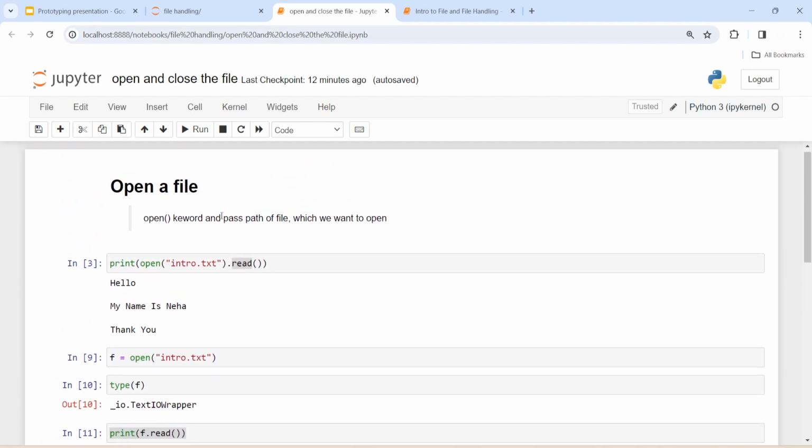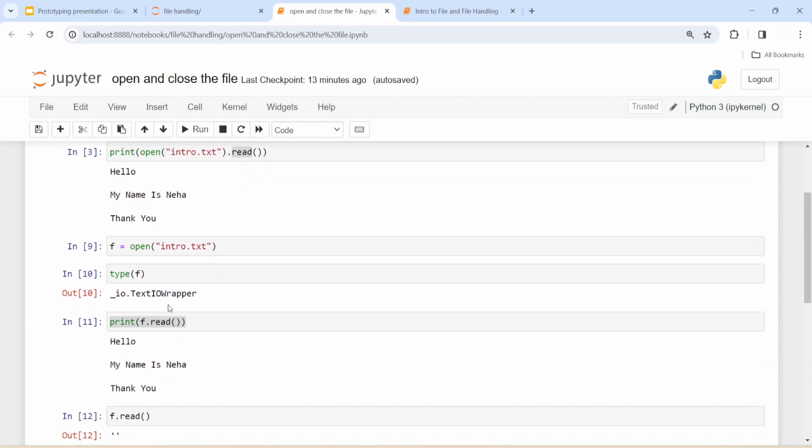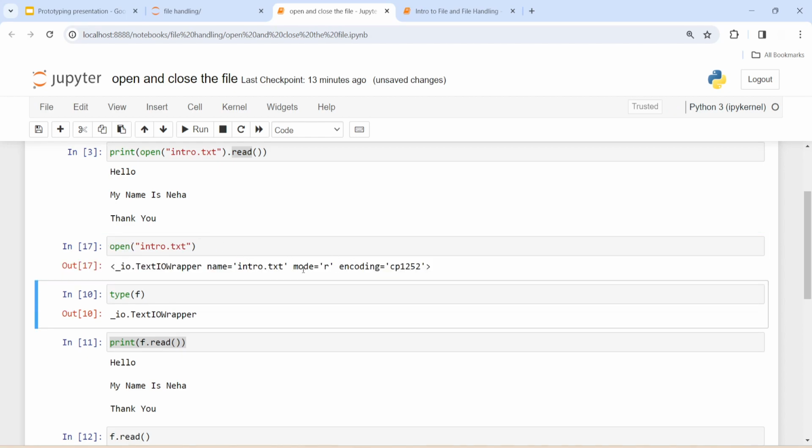In the next video we will see the modes of opening a file. Here you saw that when you open, it returns the mode, which is R. So R is the mode of opening a file. We will discuss more modes in detail in the next video.